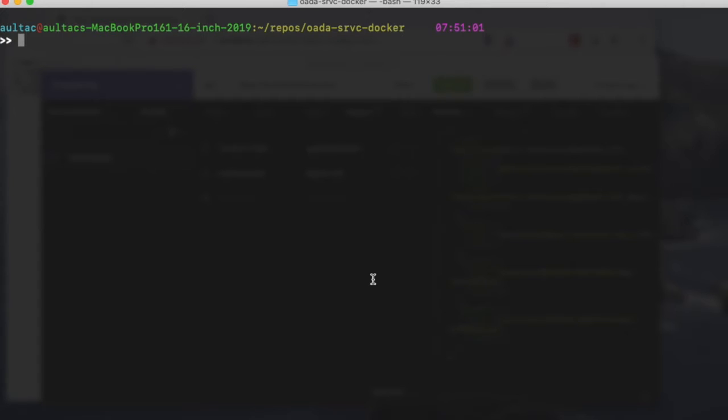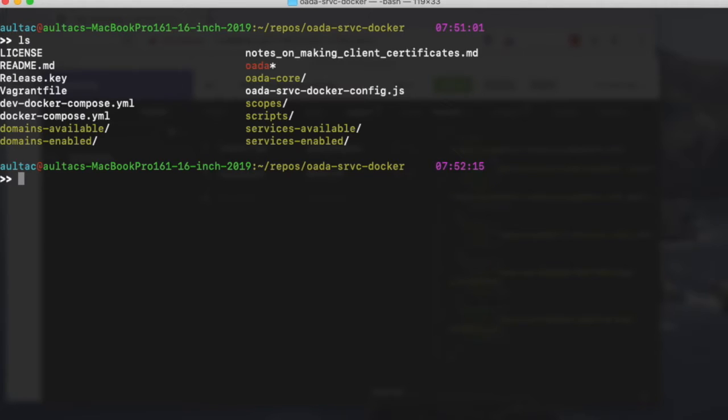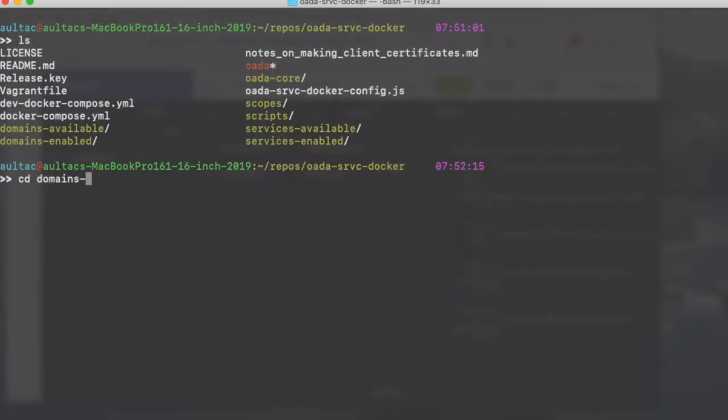like that for it. So if you take a look in the top level of the OADA Service Docker codebase, you'll see there are two folders, one named Domains Available and one named Domains Enabled. The way this is going to work is we're going to make a folder in Domains Available for our new domain, and then we're going to symlink it to Domains Enabled, and that's what's going to actually trigger it to be included in the installation. So it can live in Domains Available all at once and not harm anything, and then as soon as it's in Domains Enabled, OADA is going to start serving that, at least once you tell the containers to look back at Domains Enabled.